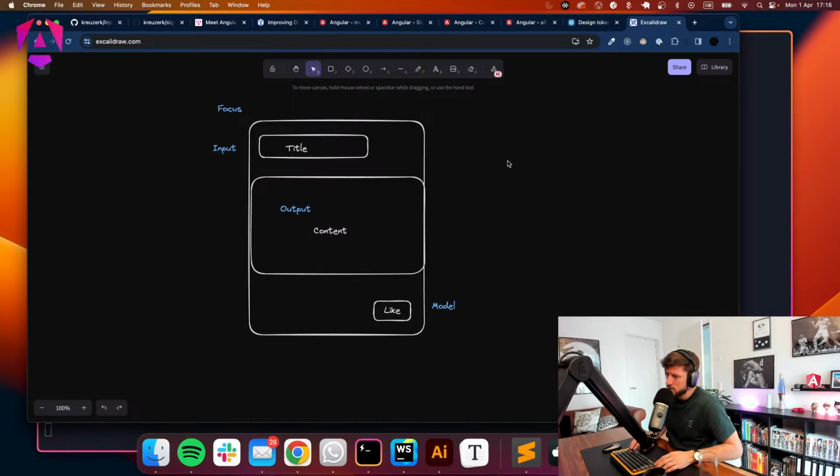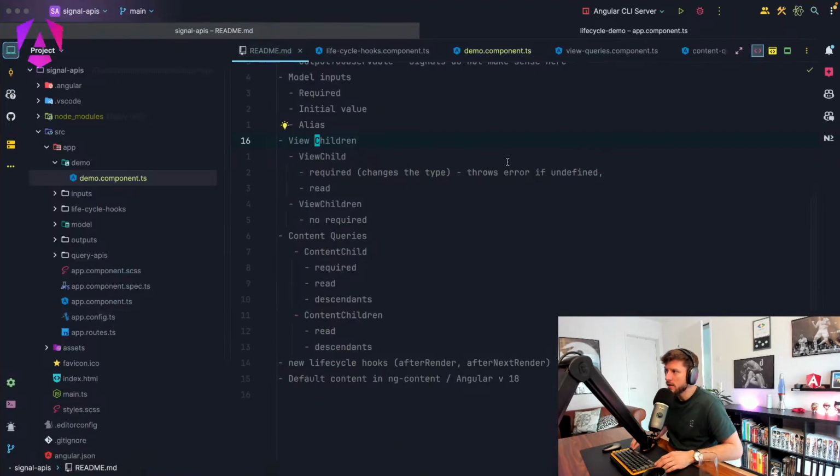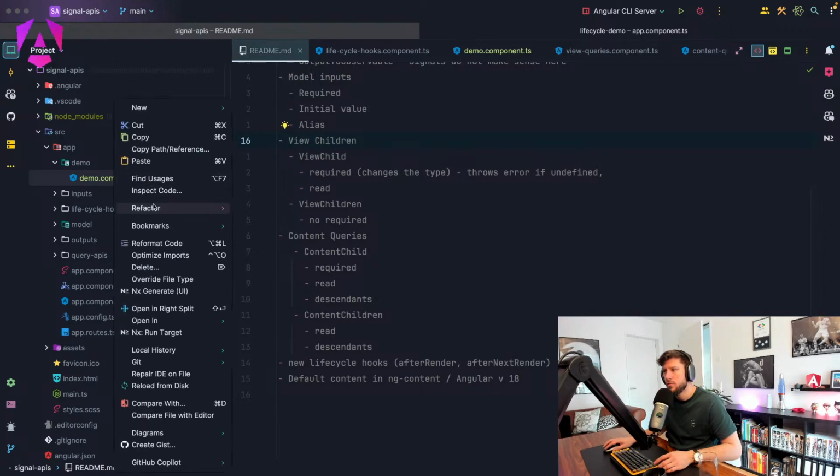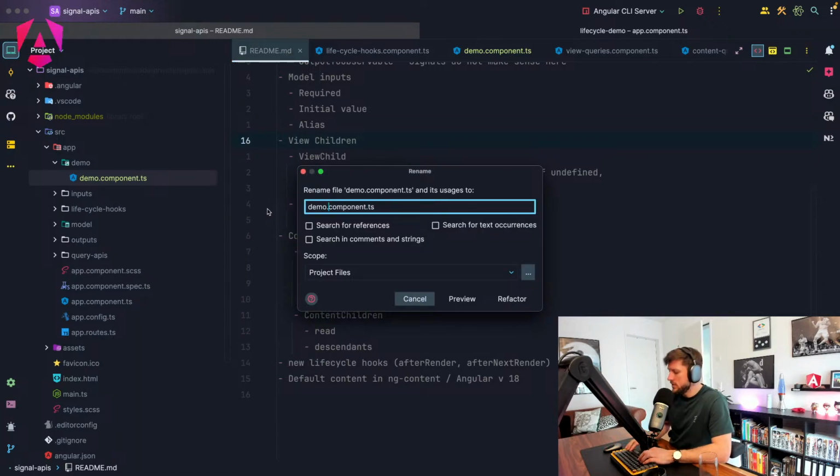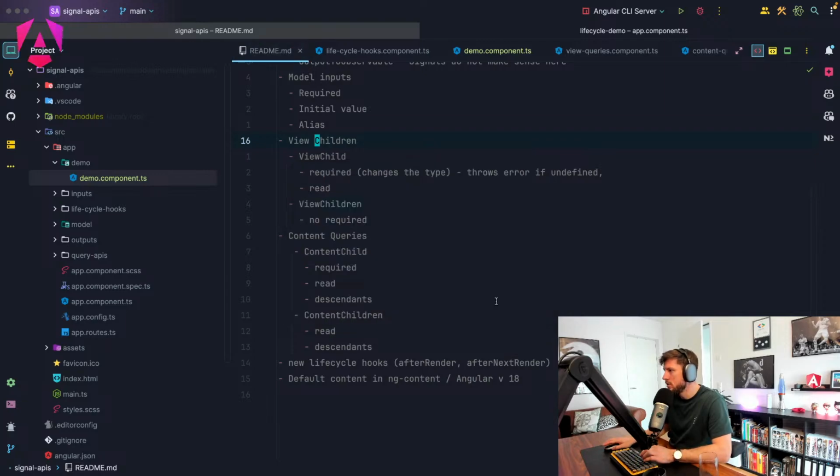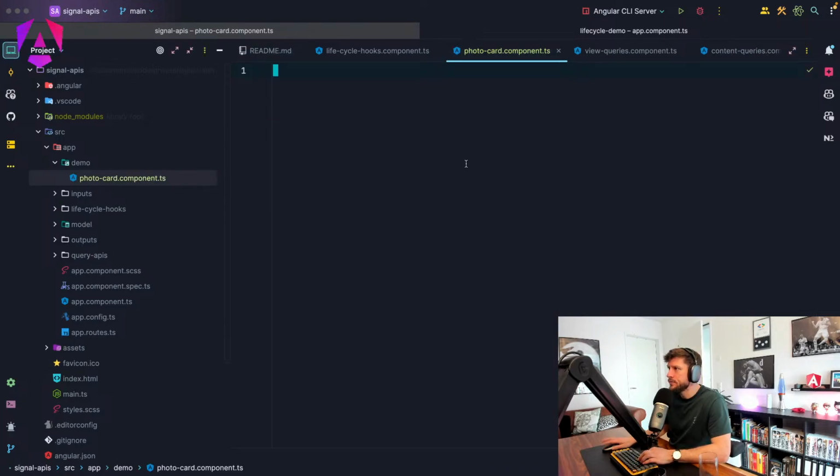Or my card. Actually, let's refactor, rename. Let's call this photo card component. Let's go with that. Selector, photo card, and let's use an inline template.